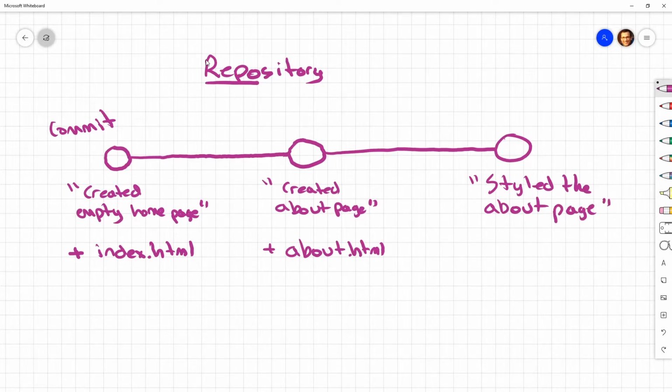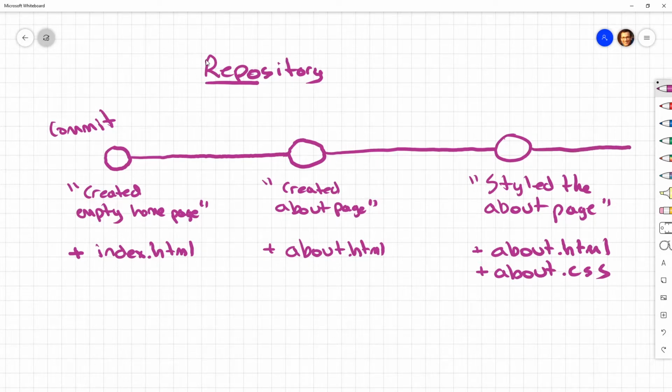And so what we did here was we probably modified about.html to link it to some new CSS, and then we added an about.css file. And so forth. You would continue working on the project, and then every once in a while you would go ahead and make a commit. And so a commit is going to have this commit message, along with the snapshot of all of the files that were changed.